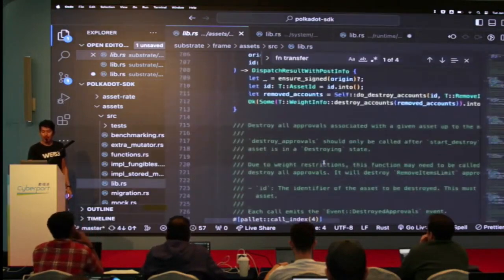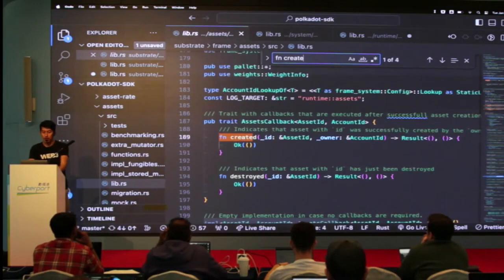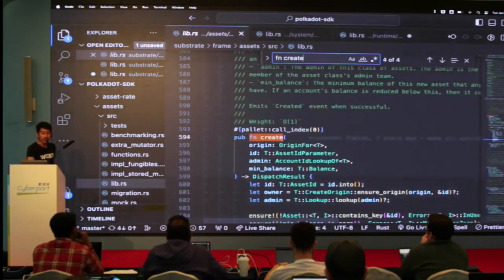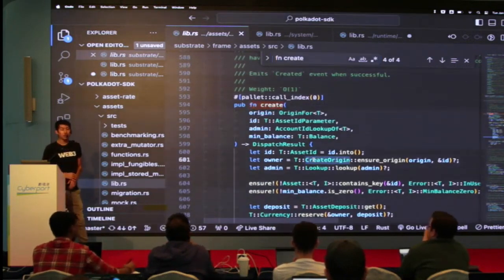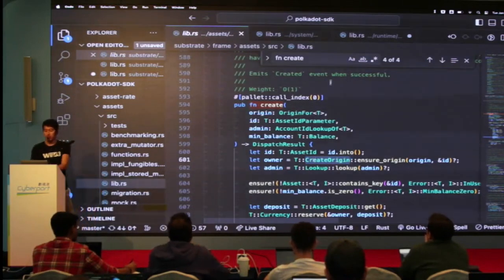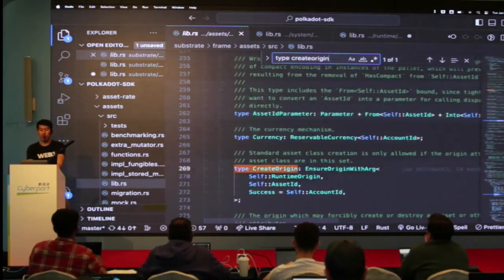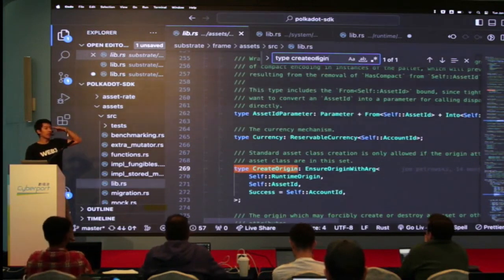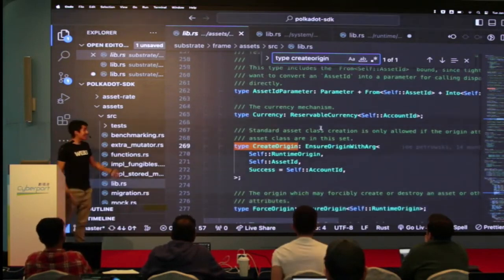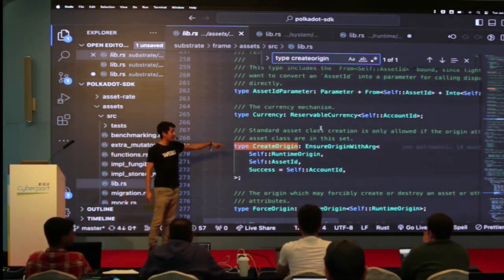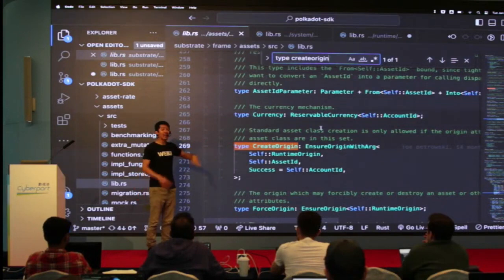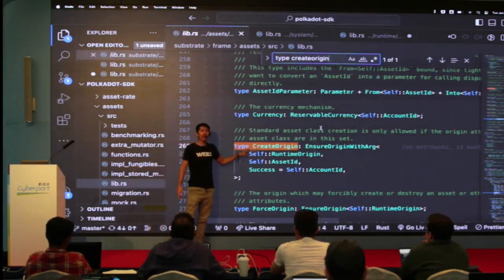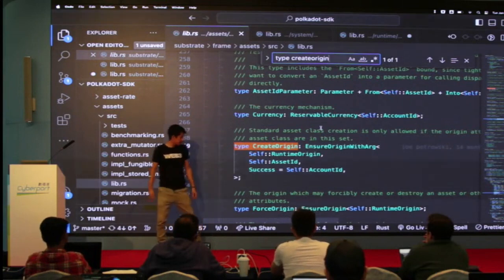Now, of course, in this API, we saw at the beginning there's a fn create, so we allow that you can create a new asset. And you actually see here that it's configurable. There's a create origin. So if we go up to here, let's go find that, type CreateOrigin. Again, we'll talk about origins tomorrow. But in this context, you could use the assets palette and have a system where only governance can create new assets, or a system where anyone can create new assets. You can configure who can access the creation flow. That's kind of cool.